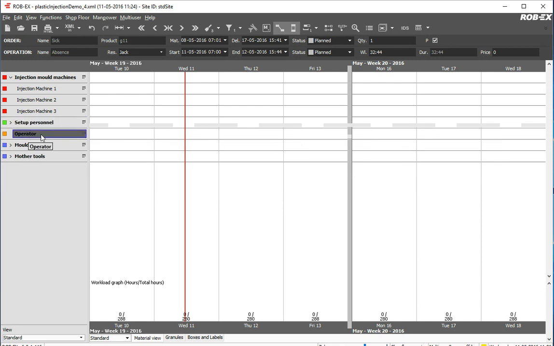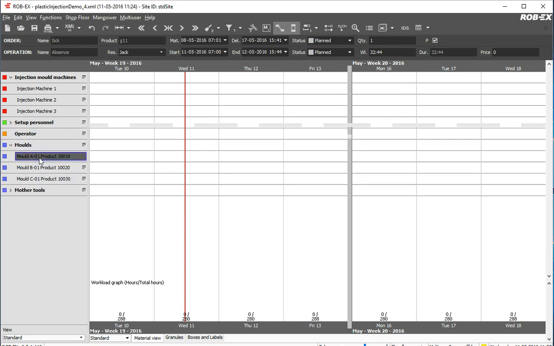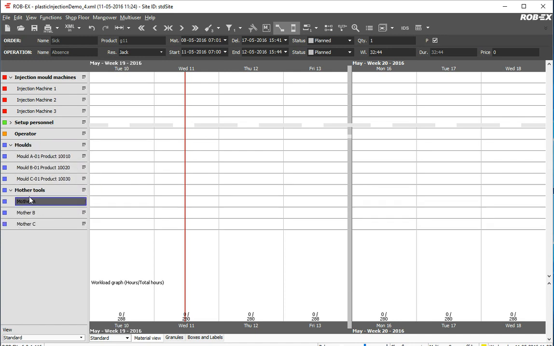Then I have an operator group. In this case I have not modeled named operators, so I have just created a group with a default assignment of 2 operators. Then I have my molds, and I have a mold A1 to produce product 10010, and so forth. So I have 3 different molds in this case, and in addition I have also modeled some mother tools which we can book on the routes. So this is one set of master data I need, the equipment or the resources.